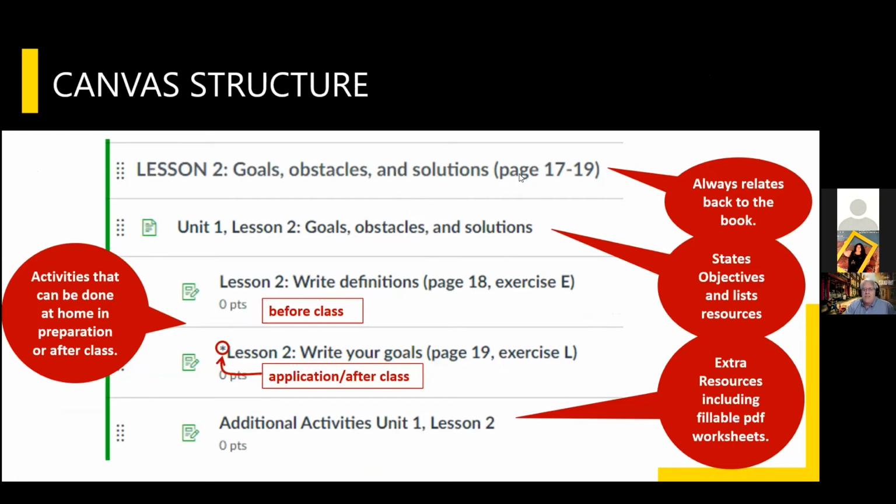We are always associated directly with the book. So we'll give you the page numbers of the books, always relate back to the books. We always have the objective. If you click on this, you'll see the objective and the list of resources. That's at the beginning of every lesson. So this is Unit 1, Lesson 2. And then this is Lesson 2. This is the first activity. And it says write definitions. And if you look at this little thing here, this tells us that it's going to be an assignment.